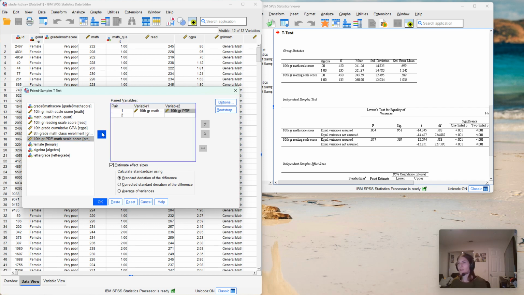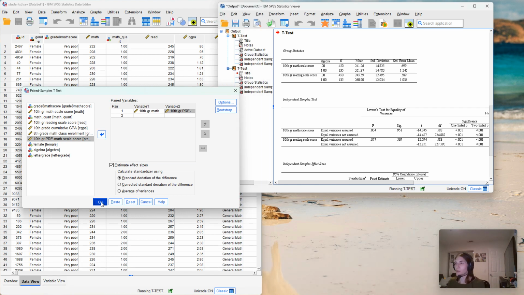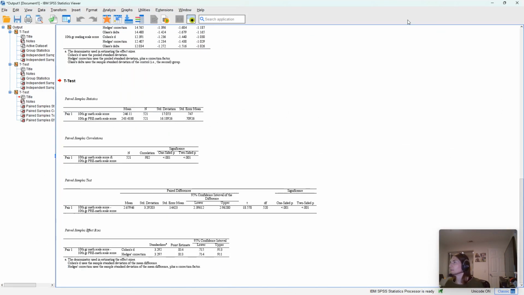And don't do anything with pair 1 or pair 2, because we actually have to split our data to get the female one. Although I think if we wanted to compare more than pre, we could do another pair. Anyway, so this is what we want. So we hit OK. And I'm just going to bring this up.